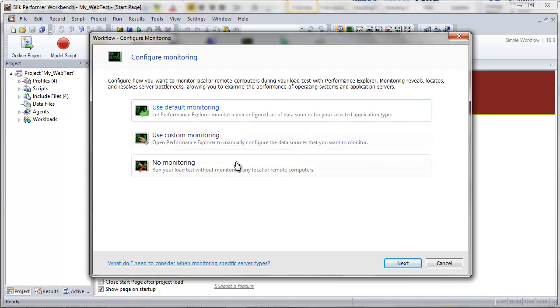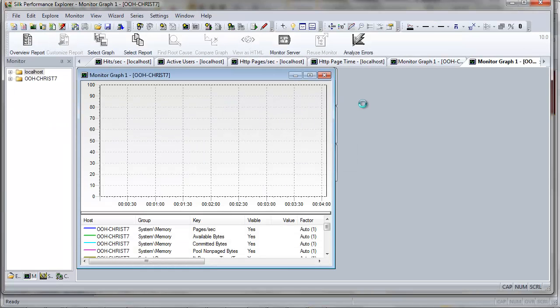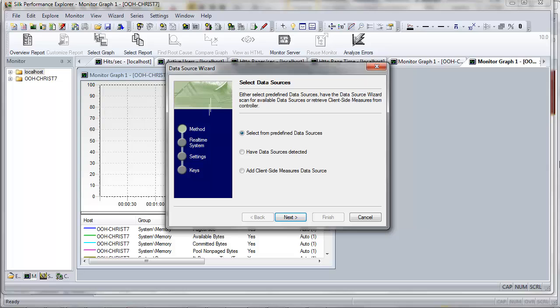And finally, there's the No Monitoring option. This option enables you to run your tests without monitoring of any local or remote servers. For the purposes of this tutorial, click Use Custom Monitoring. And immediately Silk Performance Explorer opens. Now you'll adjust the data sources that Performance Explorer will monitor during your test to gain additional insight into server performance, which for the purposes of this tutorial will be your local host.